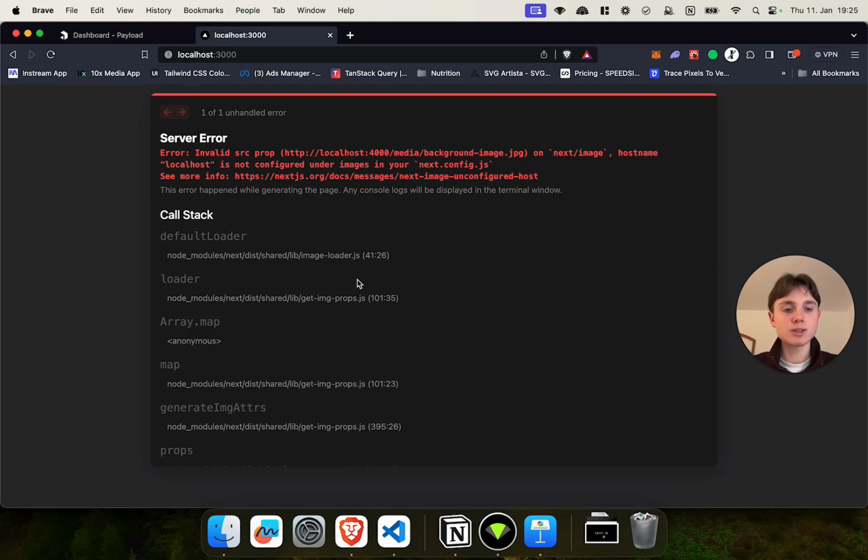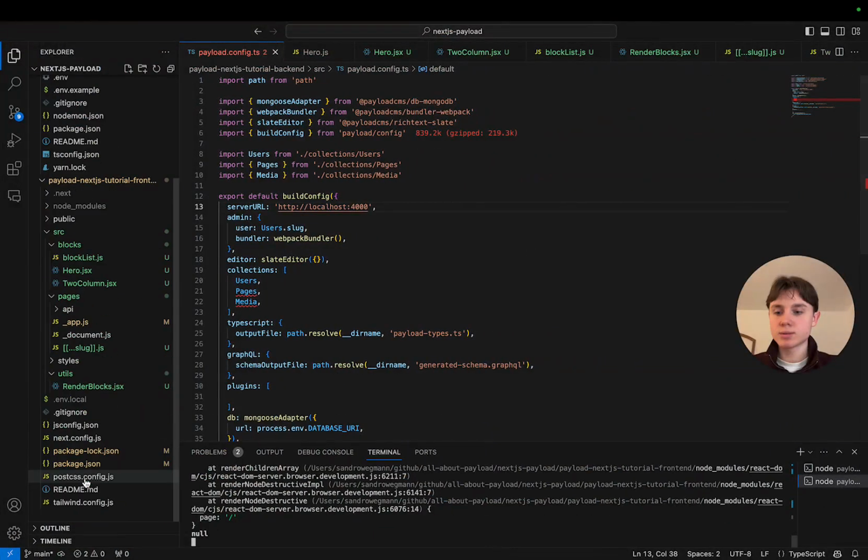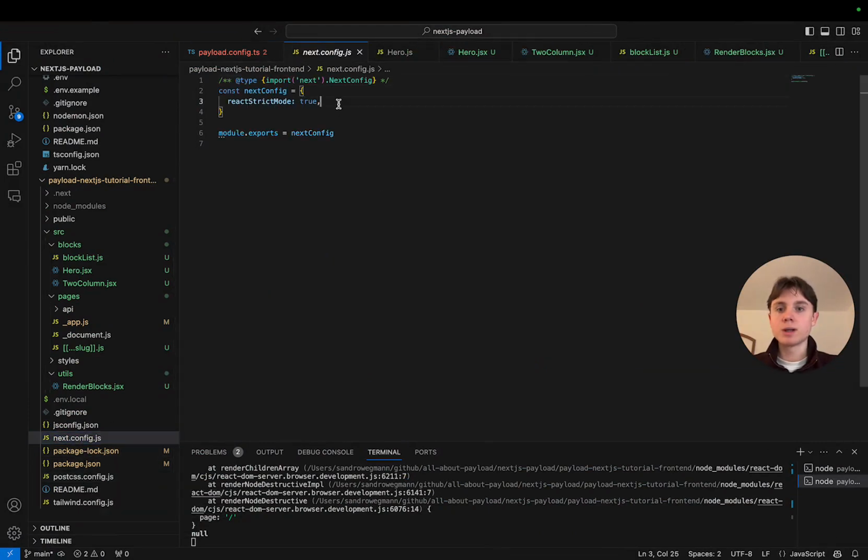So in NextJS, you actually have to go ahead and define every source that you want to display images from to be secure. So let's go into our NextJS config, which is located here. And what we'll have to add is an attribute called images.remotePatterns. Okay, this is an array of objects.